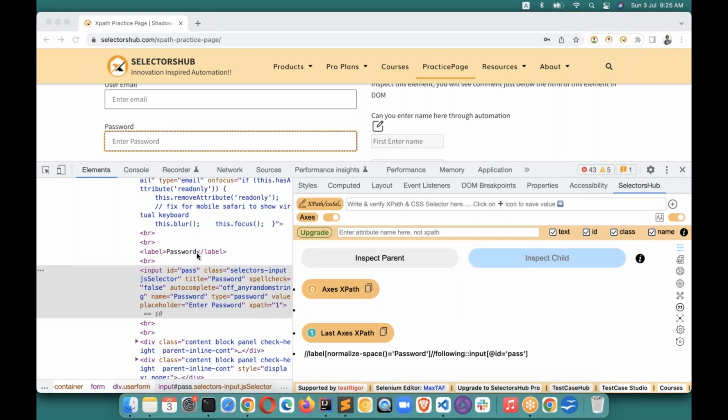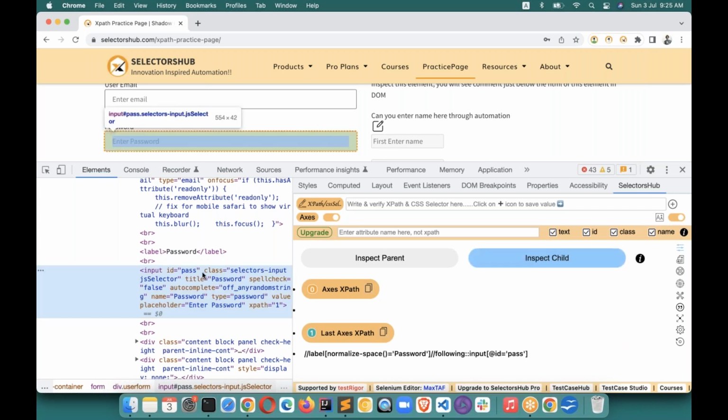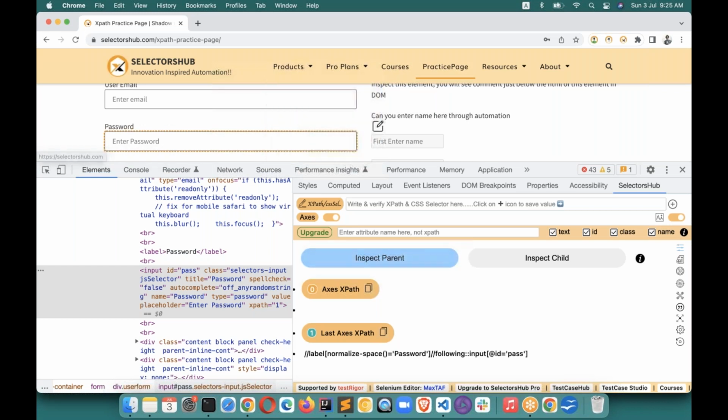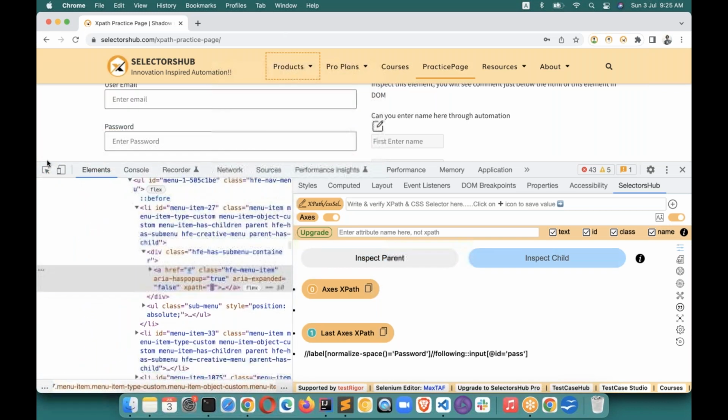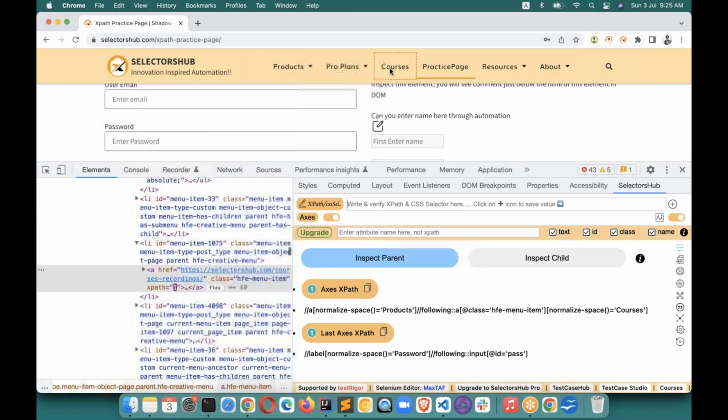Now, suppose by mistake you inspected some parent here and you wanted to reset this value, like it is asking to inspect the child. In that case, if you have inspected something by mistake and you wanted to change this parent and child, how can you reset this? Click on this axes button, click back, and now it is set. Suppose you wanted to generate for courses with respect to products. First inspect products, then inspect courses. Boom, and it got generated. To copy this value, click here. To edit this value, click here.